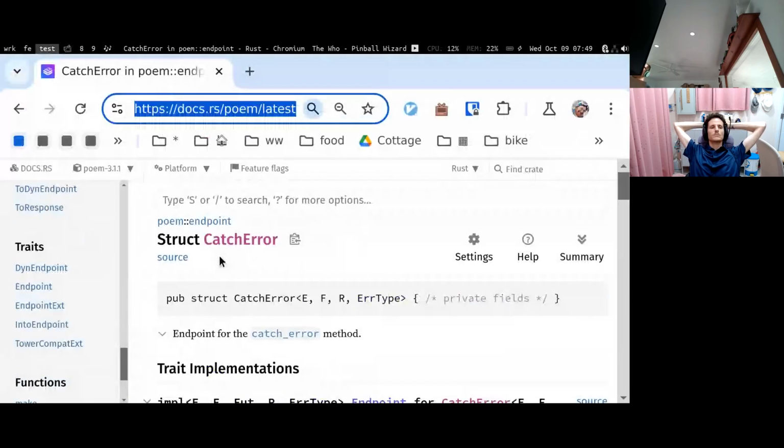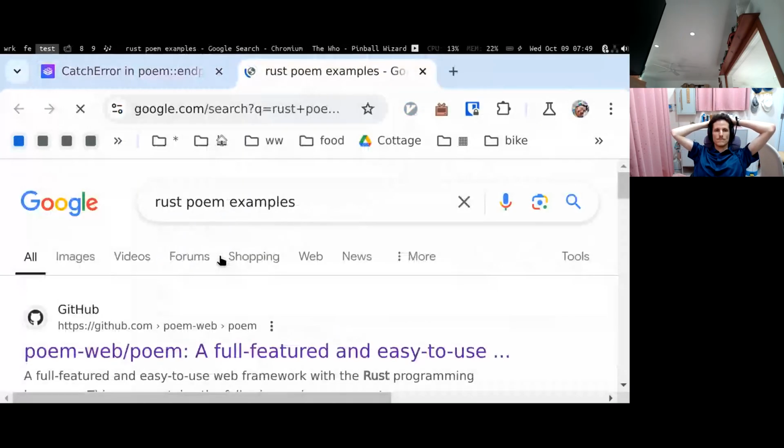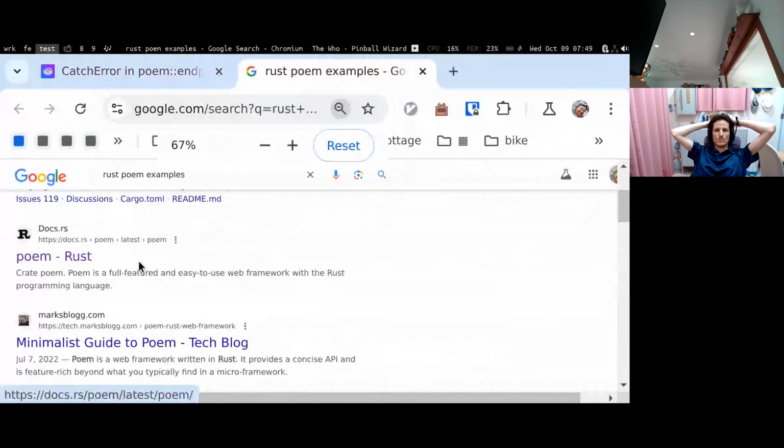Oh, Rust phone examples. Oh my gosh. Use Zoom.